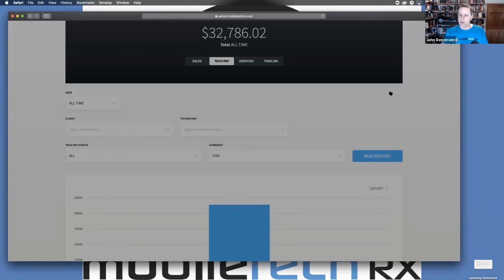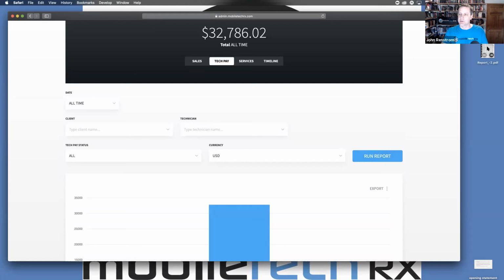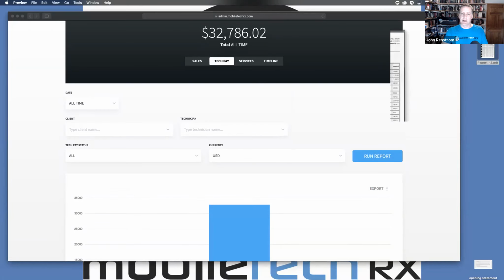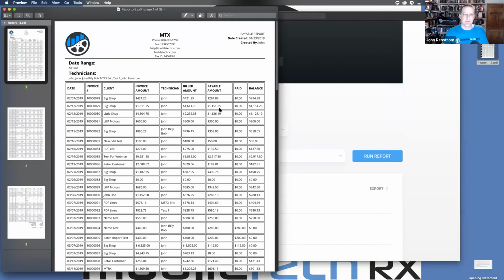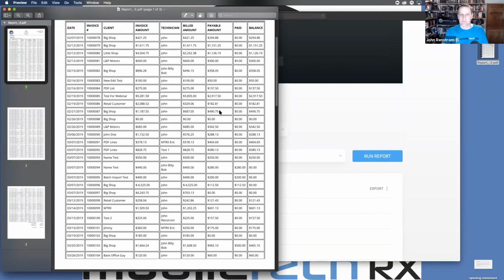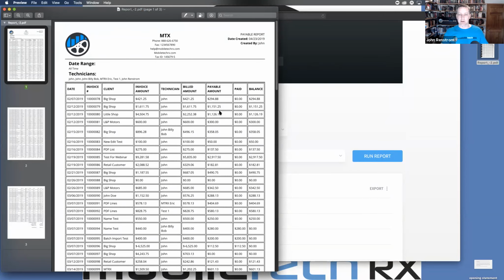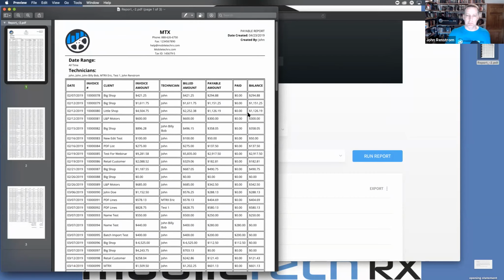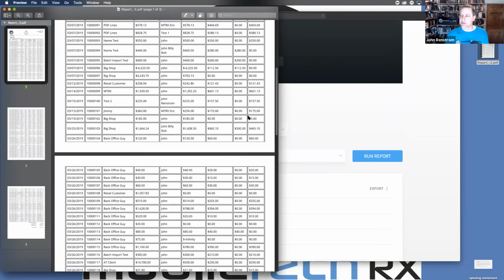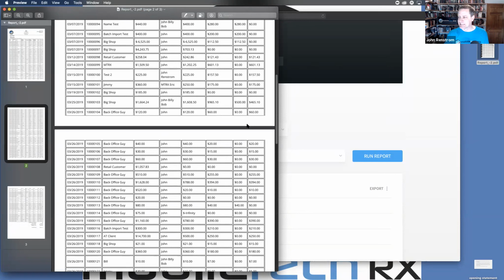So we're going to run it, and we're going to click the PDF. It is going to download the PDF report, and then we can view what is owed for each of our technicians. In this particular case, I'm not paying any of these guys. So, suckers.